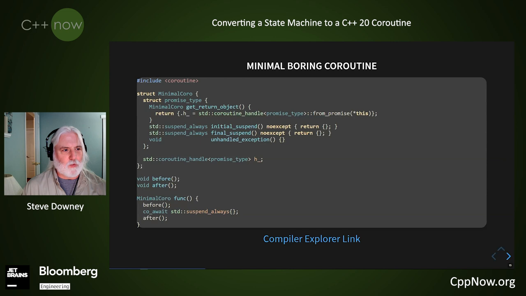We're initializing it. This is a C++20 initializer syntax. We're initializing the coroutine handle for this promise type H with a function from promise on this object. And this is how they all get tied together. Basically, this part is compiler magic and says something along the lines of the frame is 8 bytes after this object or something like that.